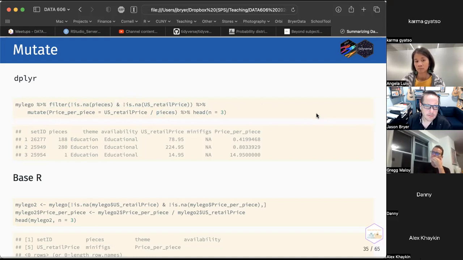Very quick question. Just for the scenario, if we filter only pieces, and if we try to find an average for the US retail price, what happens if in the column pieces there's NA as a value, but in US retail price we don't have an NA? Does that row get removed, or does it still read the value?